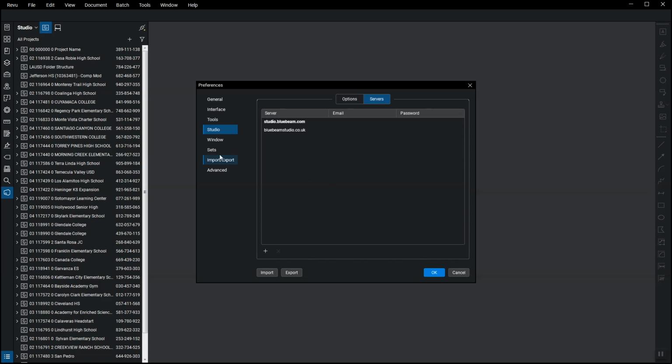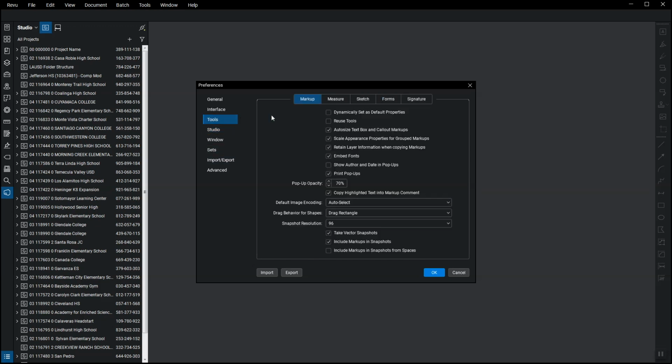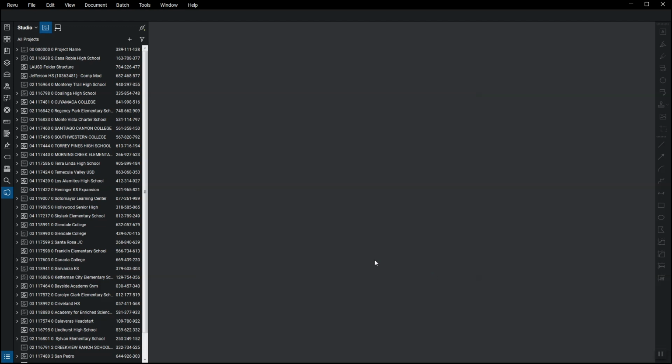Go to Tools on the left-hand side. Under Markup, confirm that the third checkbox down is selected: Auto Size Text Box and Callout Markups. Click OK. Proceed to Appendix A, Section 3 to participate in a demo session.